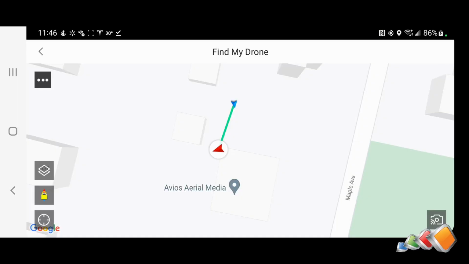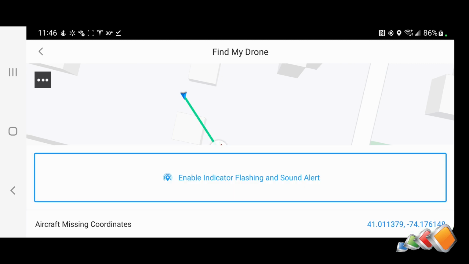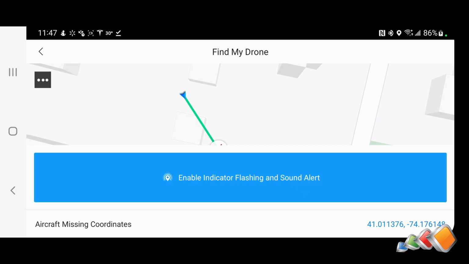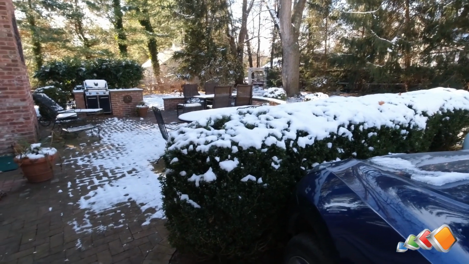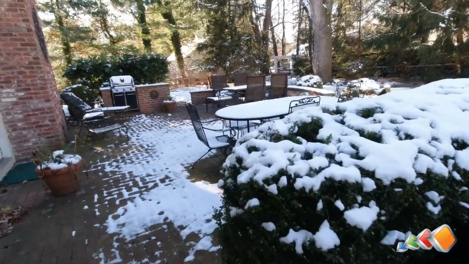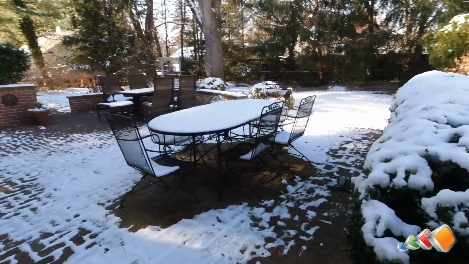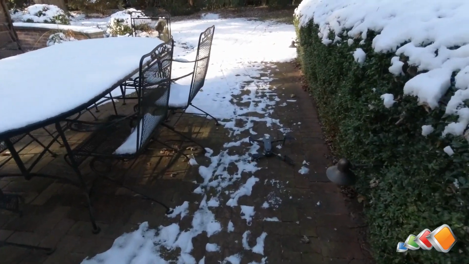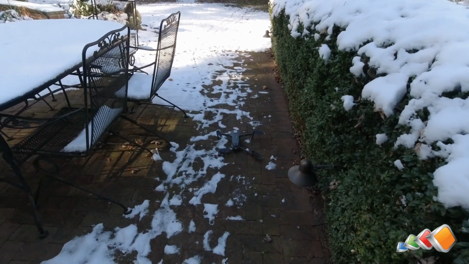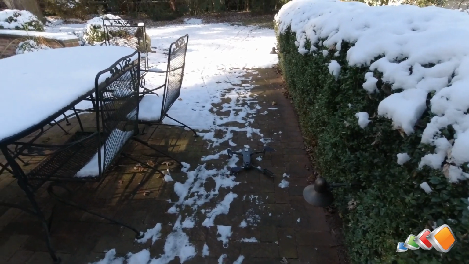There's a nice little feature where we're going to tap on the drone itself, and it's got this button that says enable indicator flashing and sound alerts, and we're going to turn that on. And straight away you can hear a beep, an audible beep, it's quite loud, and the lights will also be flashing. And if we come around here, here's my drone, safe and sound. And now what we can do is pick it up, go home and tell everyone our stories.